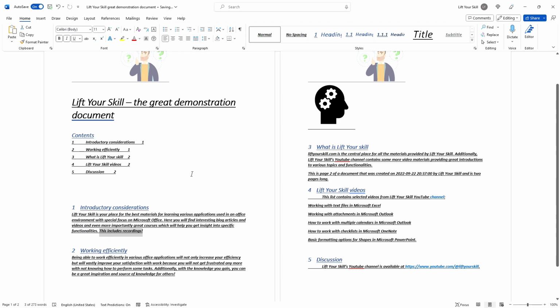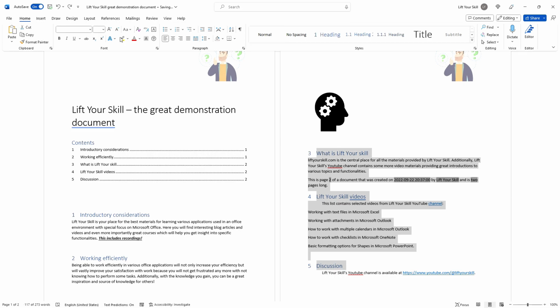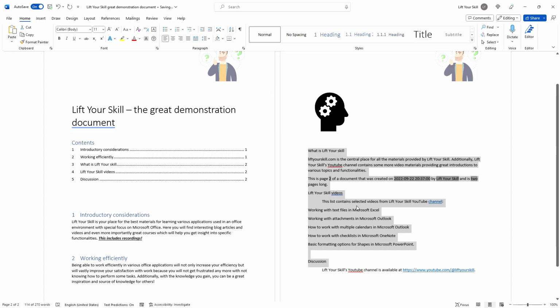If you want to clear all the formatting and styles from a certain section of text, you can do that as well. Select the text and go to the Home tab. In the Styles group, click on the More button, then choose Clear Formatting. Your text will revert to the default style.